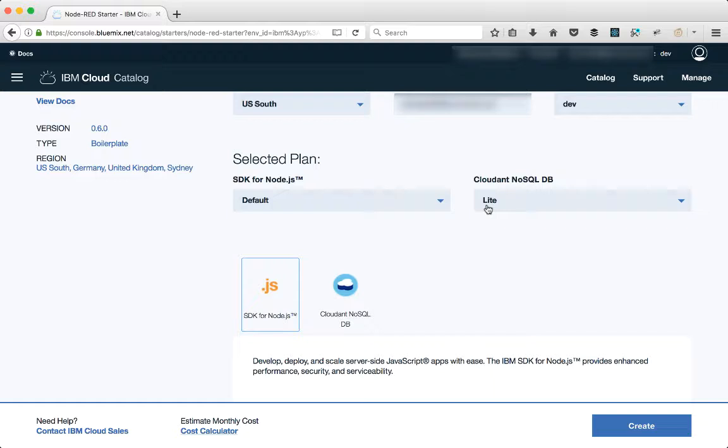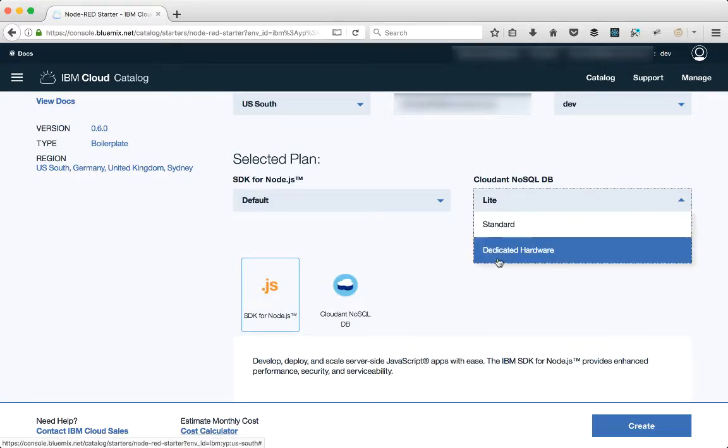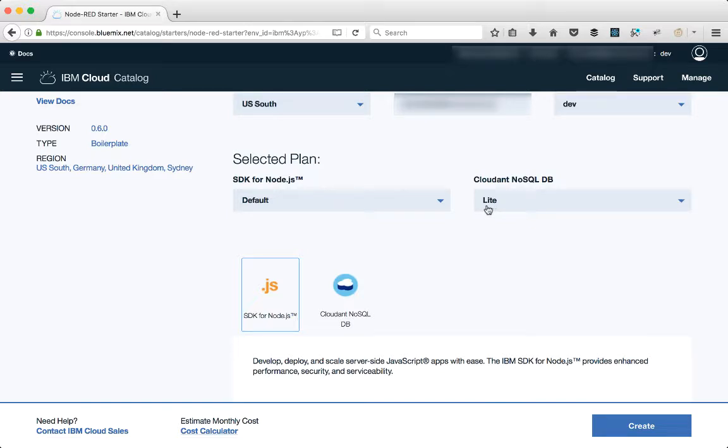Now, it defaults to the lite plan over here, but you'll notice there are 2 other options, 2 other plans. Wherever you see LITE, this is a very nice thing because it means that the service is free. IBM Cloud is offering it for free with certain restrictions. In this case, the NoSQL data store is free up until a certain size, at which point you would need to upgrade to a different plan. But for our purposes, the lite plan gives us everything that we need.